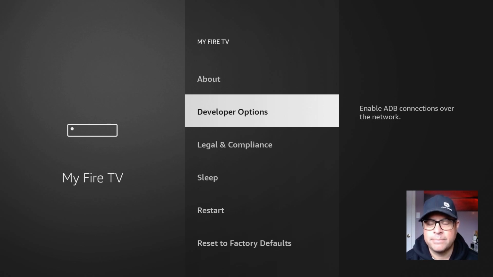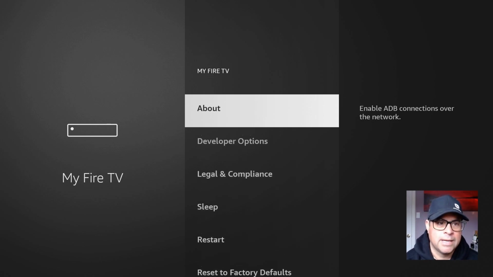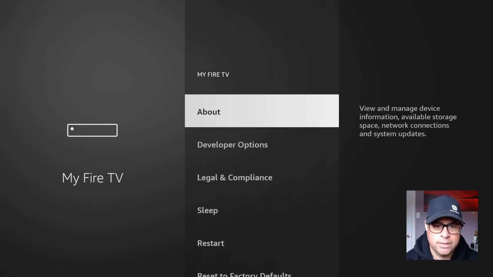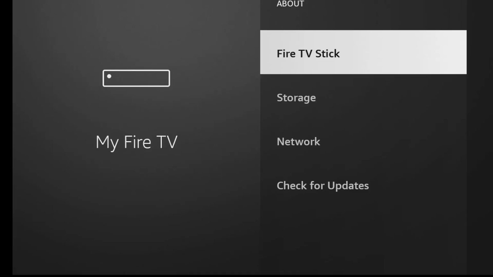I'll get it popped up for you in a moment. If you don't have it, highlight About and click on Select It. And then here we have Fire TV Stick highlighted, select on it multiple times, about 7 to 10 times, click on it, and now it says congratulations, you are a developer.